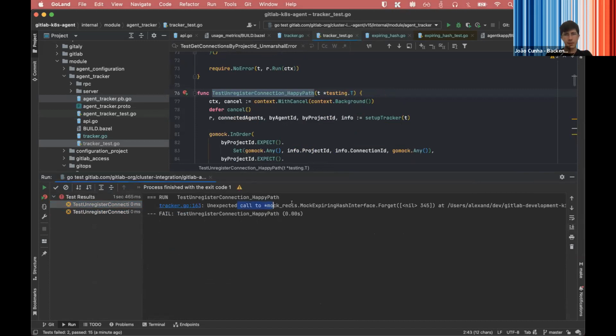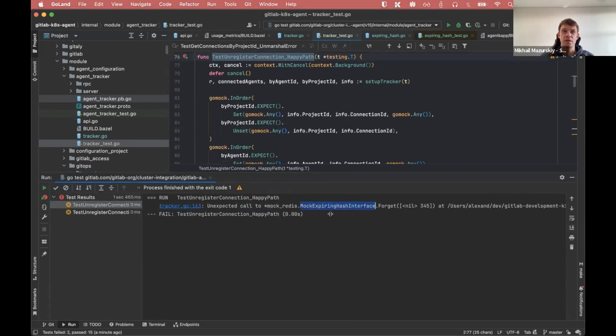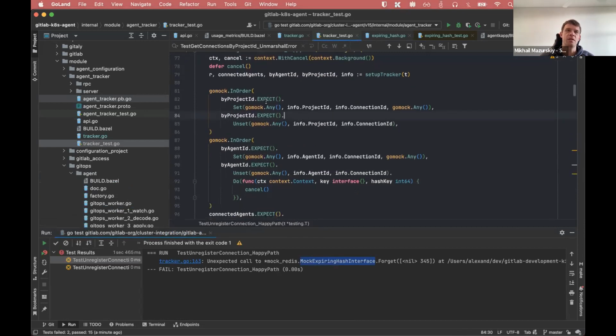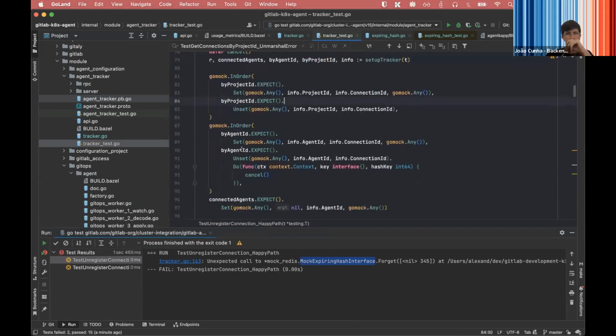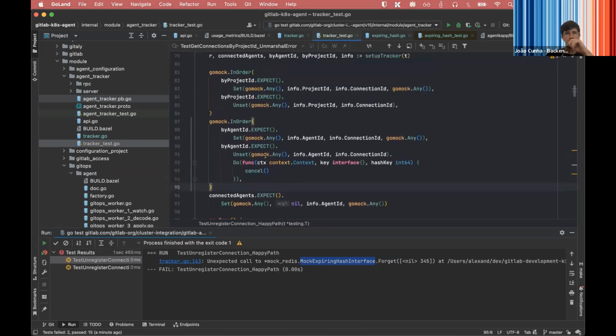So unexpected call to mock Redis, mock expire forgets. Yes, so forget was called, but the mock expectations need to be updated. And this should happen on all of the project. So maybe we just set on set. So whenever we call on set is when we also.